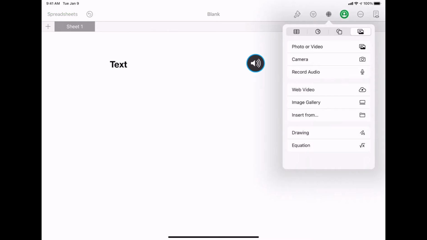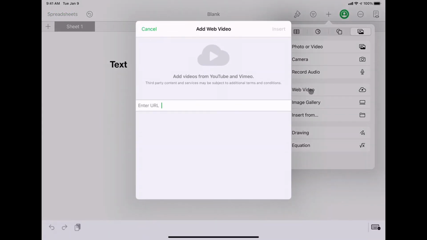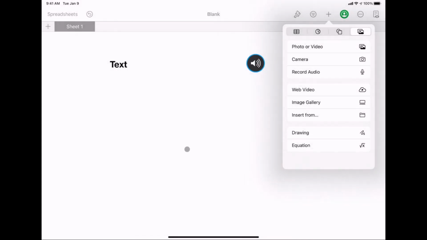I hit the plus sign again. I have the ability to insert web video. These are things from YouTube. So I can insert YouTube and Vimeo links. All I have to do is paste my YouTube link right in here, and it'll insert that right into this page.